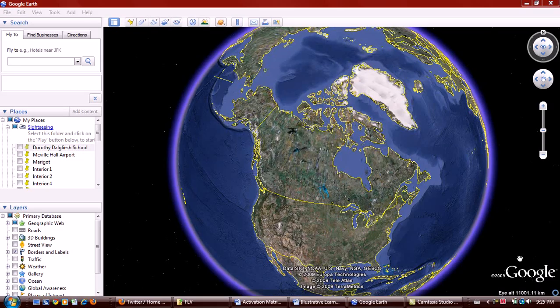Alright, today I want to show you a little bit about Google Earth. Now, one of the great things about Google Earth is you can create a tour in it by finding locations, adding a pin, you can add photos, and you can record and narrate just like I'm doing now. Now, the first step is to add some pins.